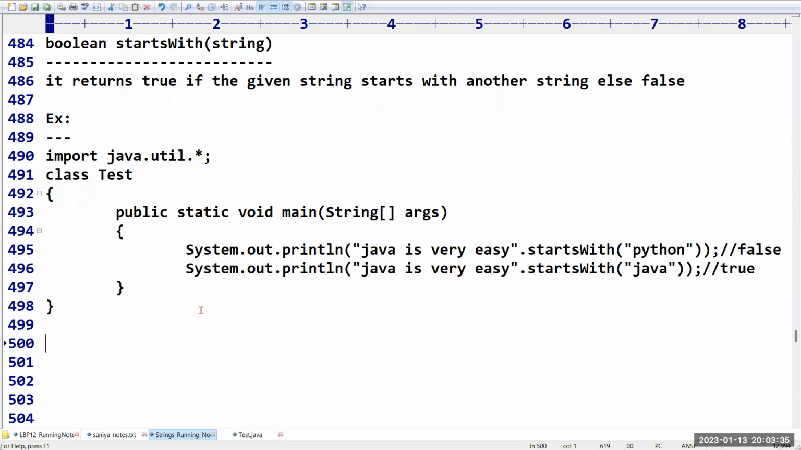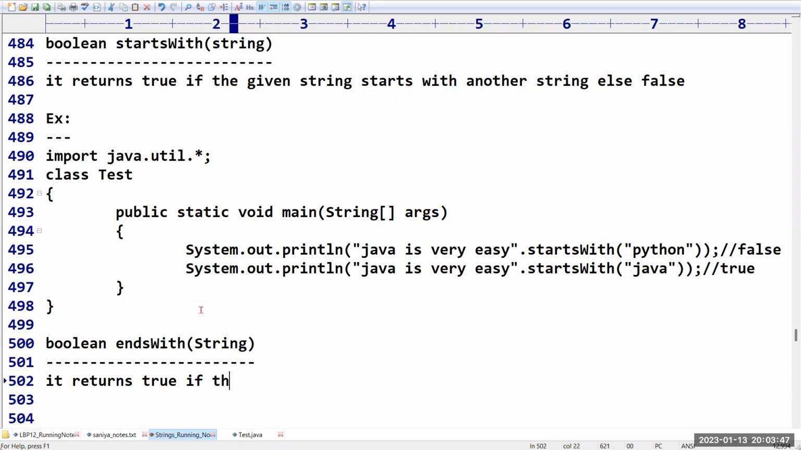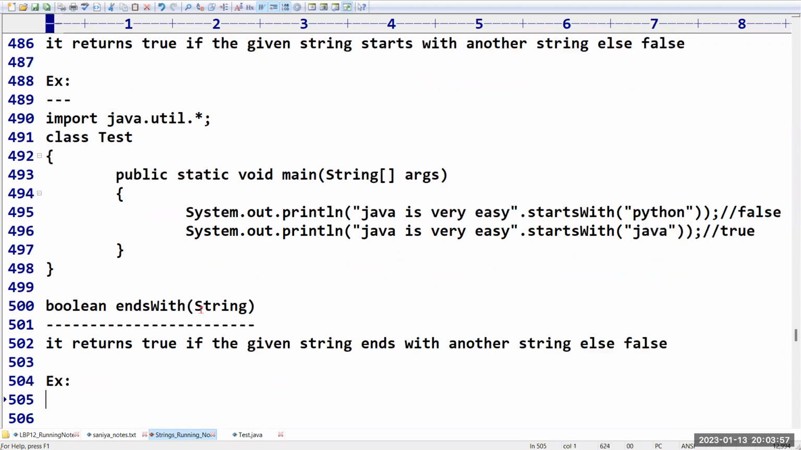Now, if startsWith is there, definitely endsWith will also be there. What is it going to do? You have to pass a string, and it returns true if the given string ends with another string. Else it is going to return false.